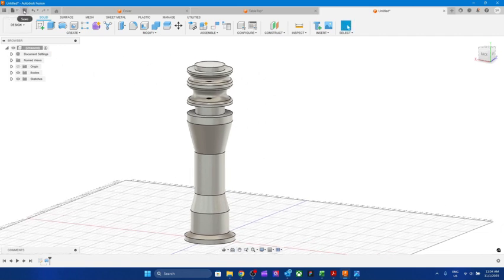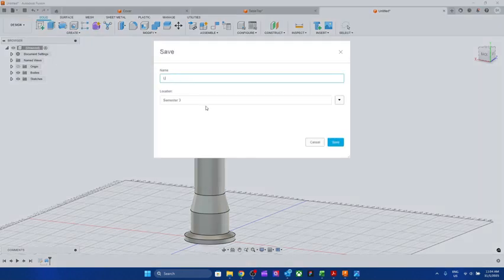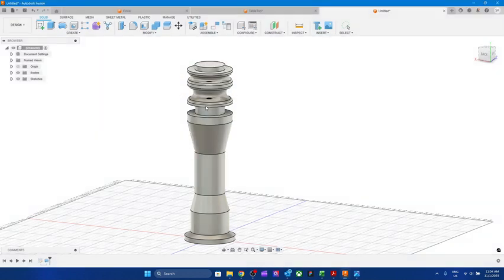Yes. I would save the leg, so that's table leg, and save. Now what we want to do is assemble this leg into the table.